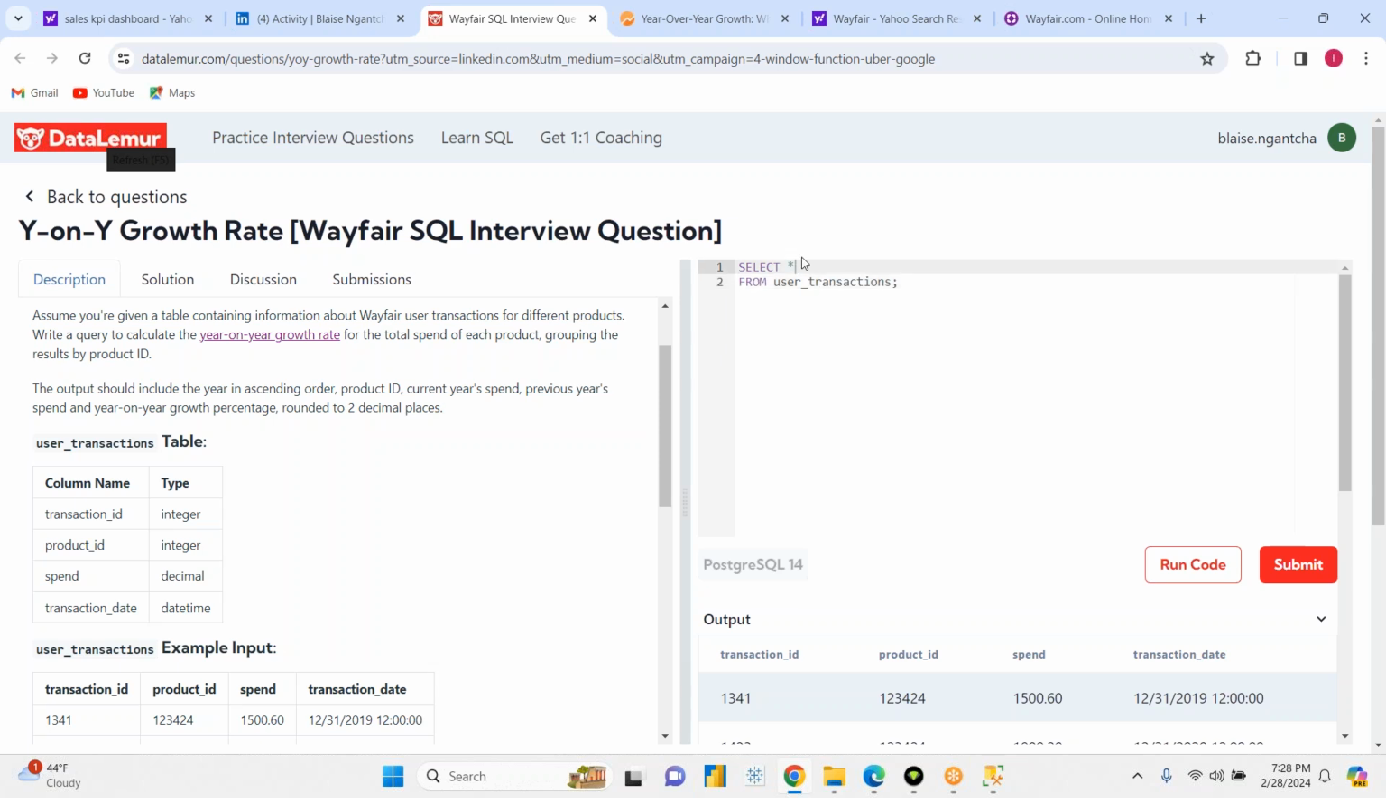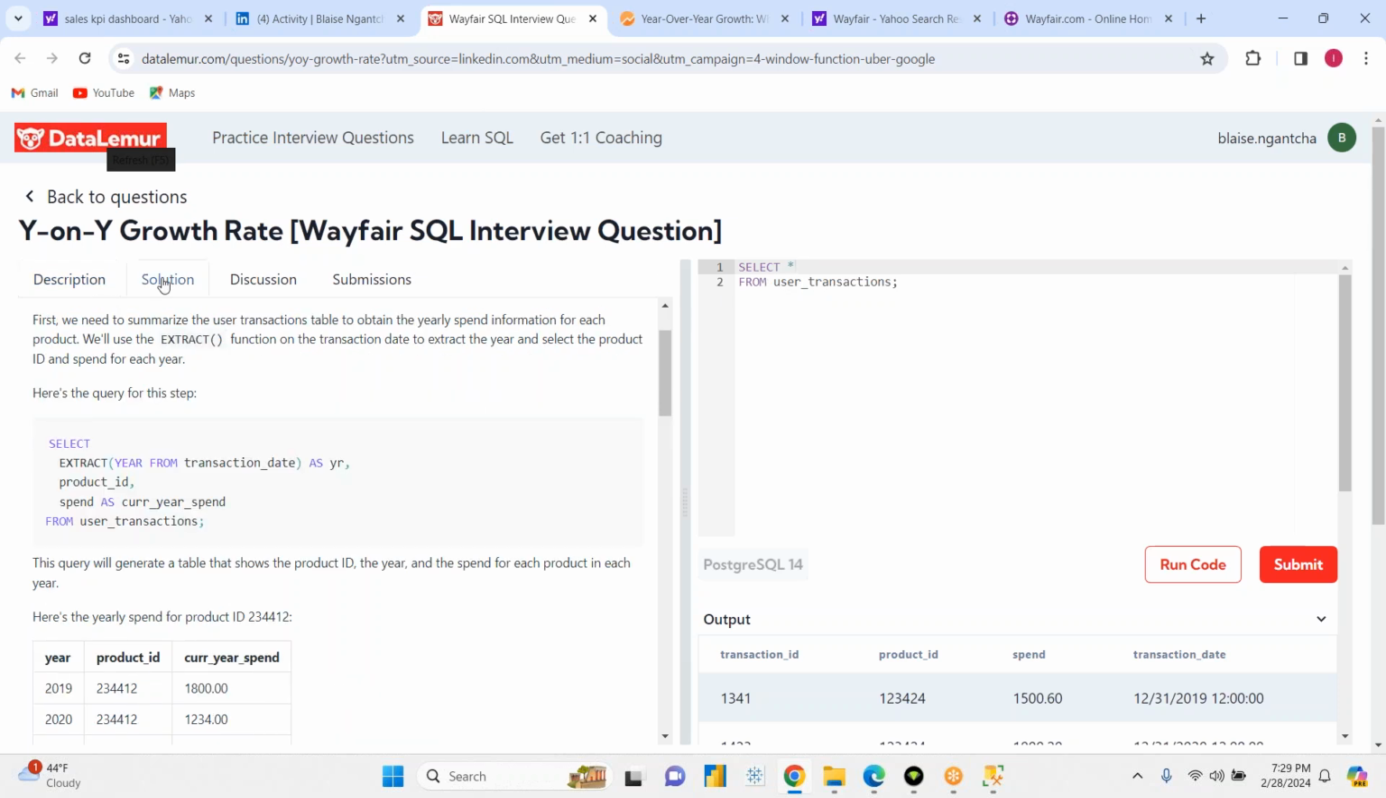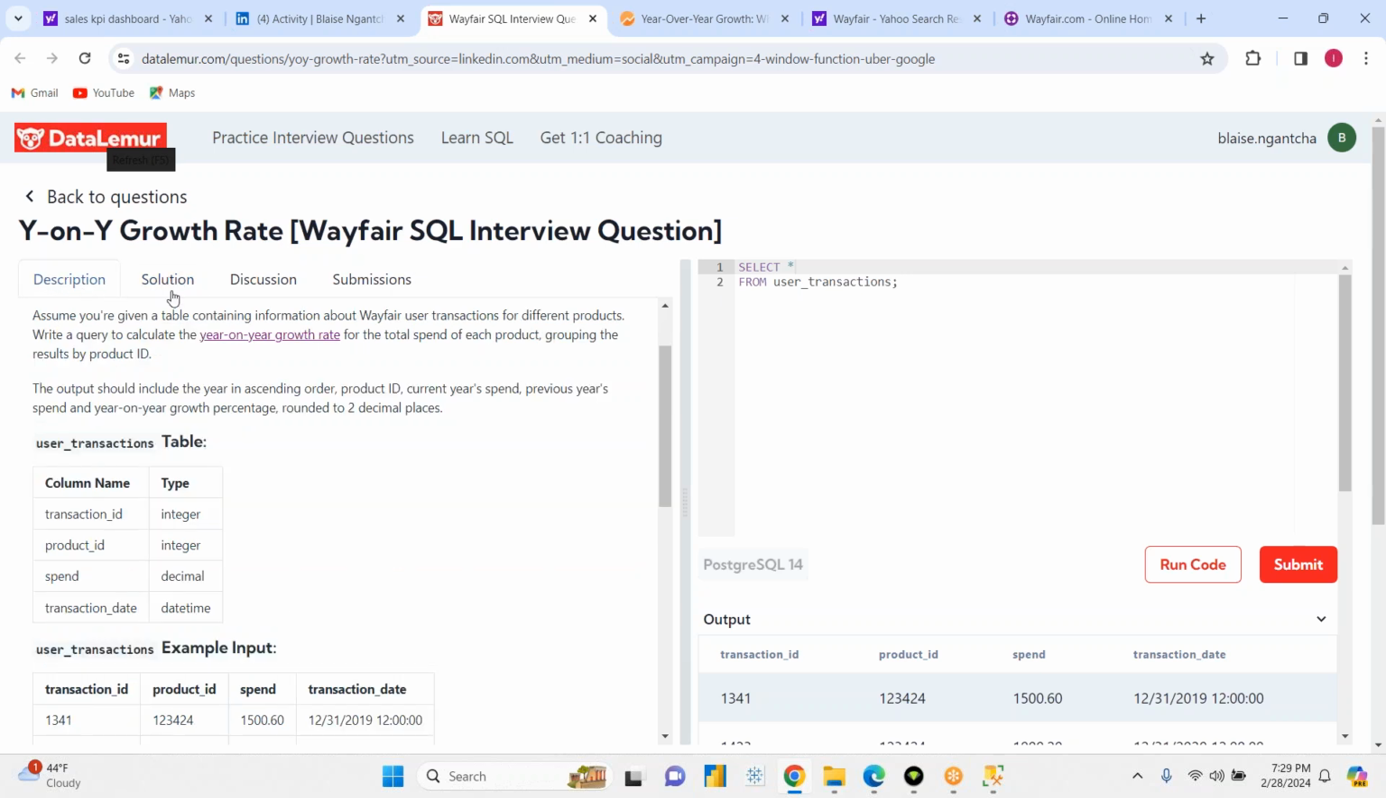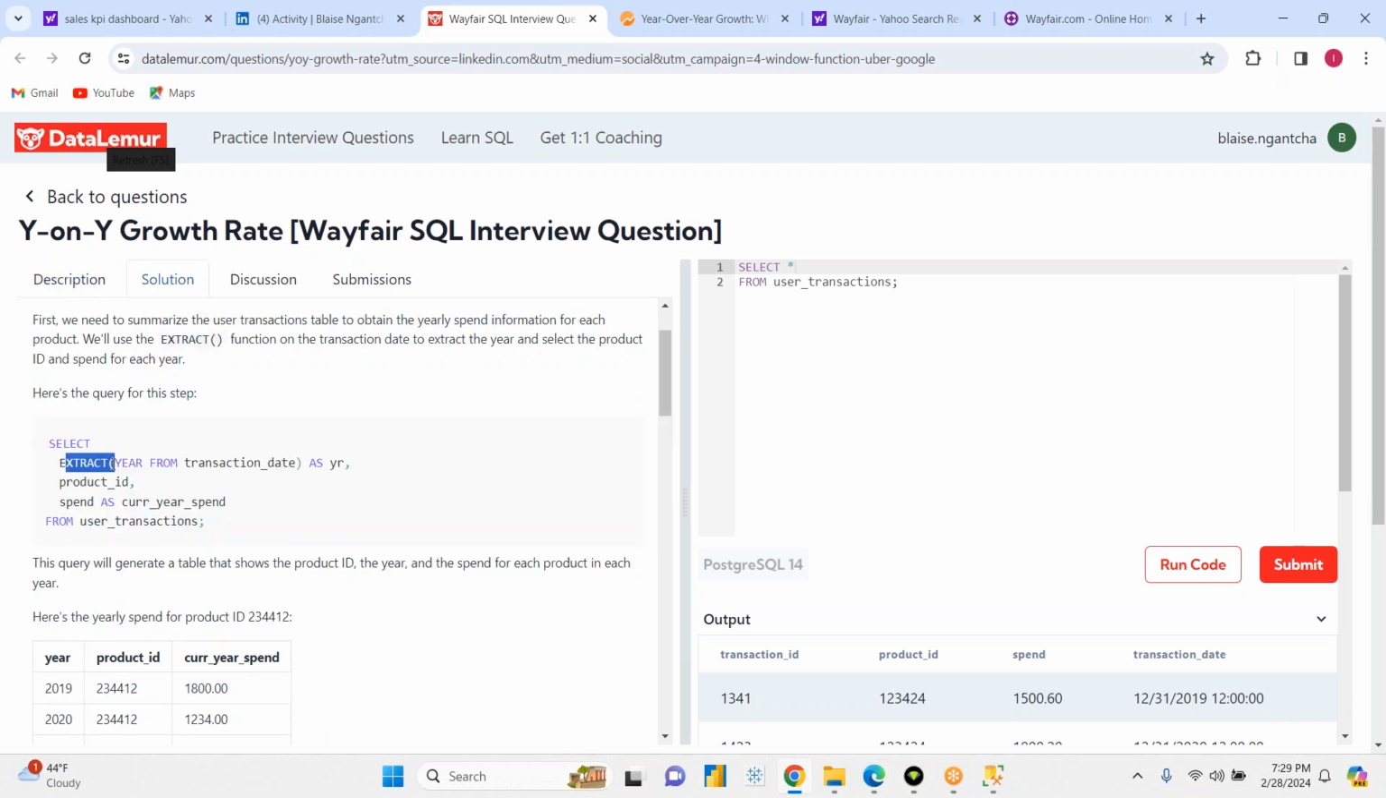This is not going to work because the year function is extracted differently. This system works on PostgreSQL. If I click on the solution right here, you see how they are trying to extract year. In T-SQL, you just put the year function, in parentheses you put transaction date, and that will do the extraction to get the year.